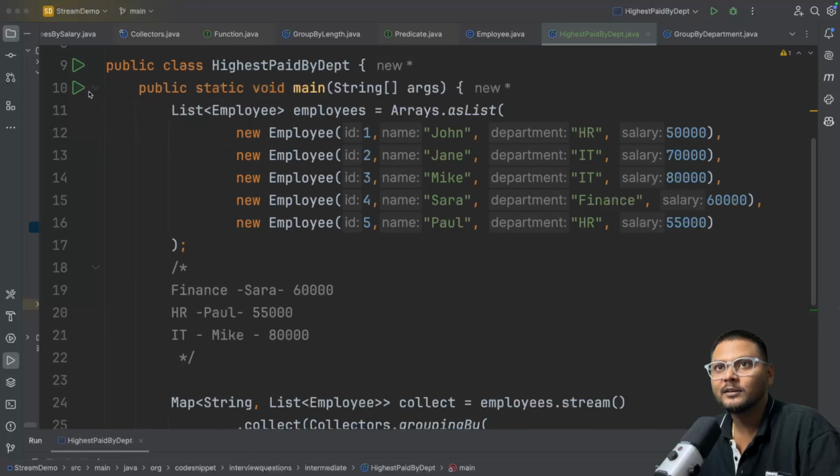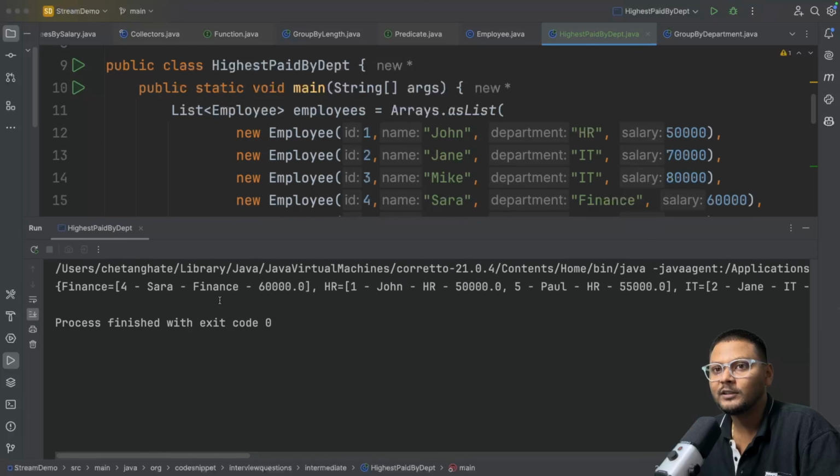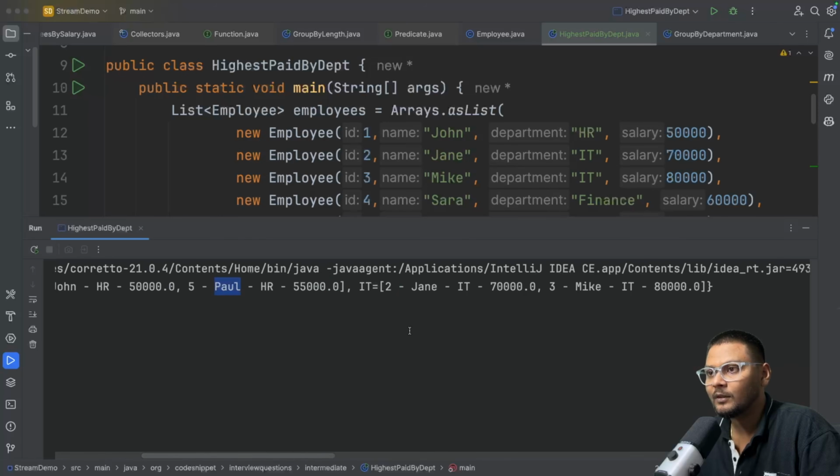What I will do, I'll just run this. So now if you see the output, in the finance we have 1 employee, in the HR we have 2 employees. So there is John, there is Paul. And in IT department, we have again 2 employees, Jane and Mike, right?